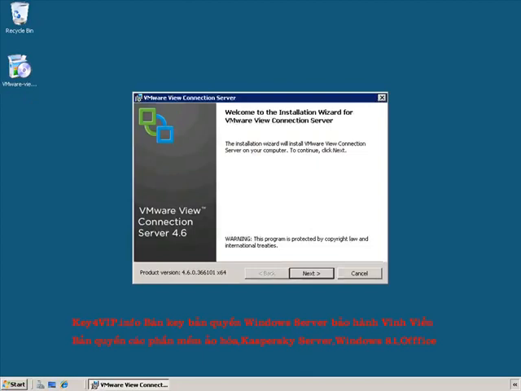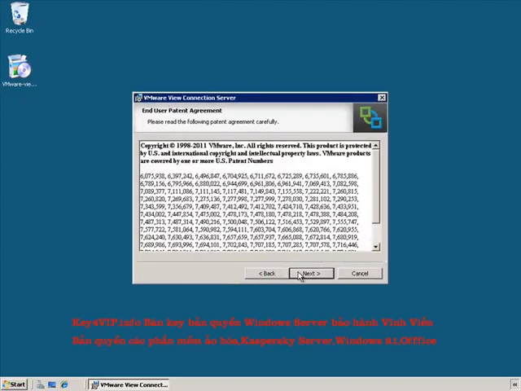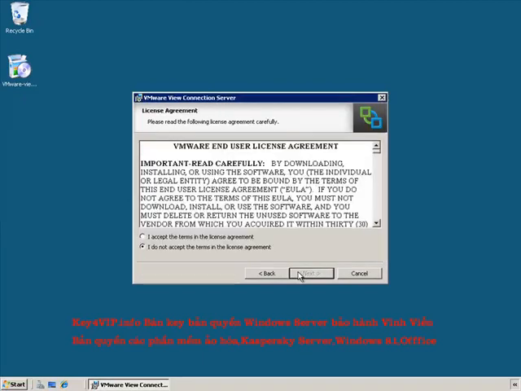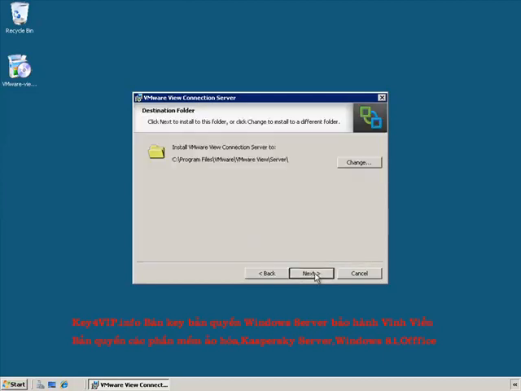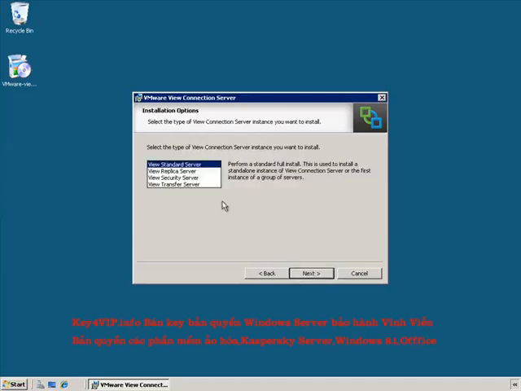And now we find ourselves in a familiar place with the View Connection server installation wizard. We'll start by clicking Next. Click Next again through the patents. Accept the license agreement. And go with the default installation directory. This time we'll pick the last of the four and install the View Transfer server.